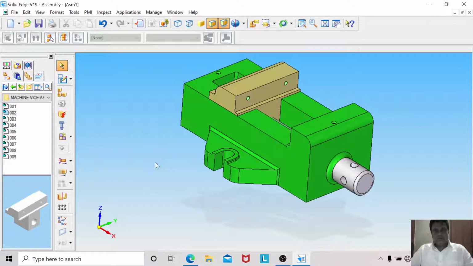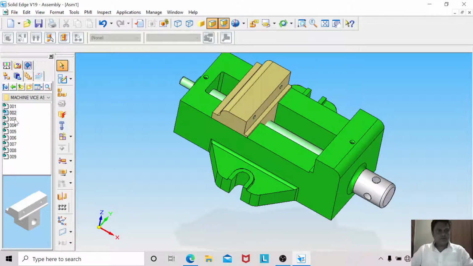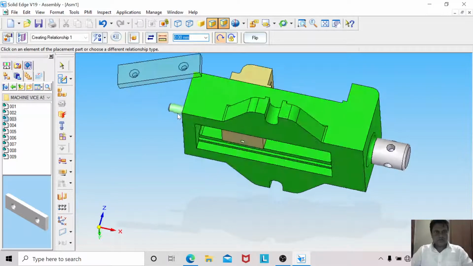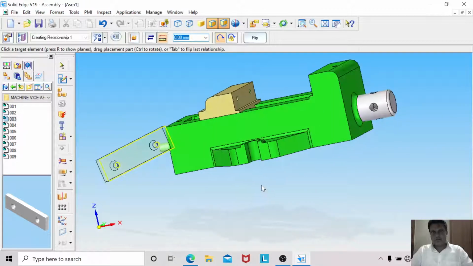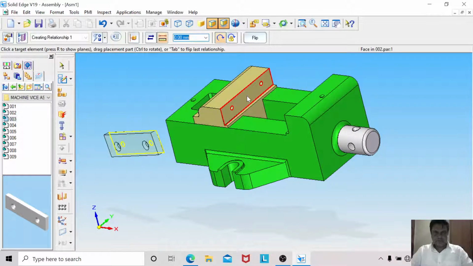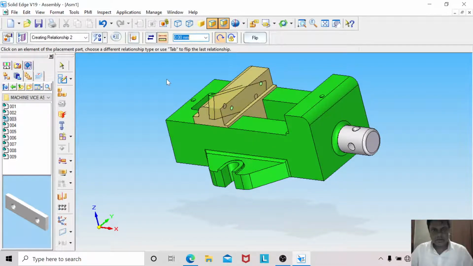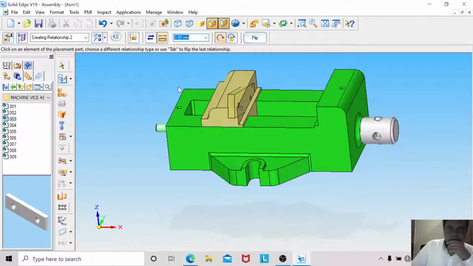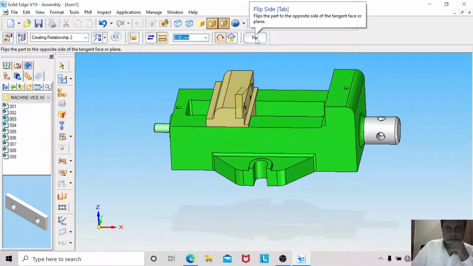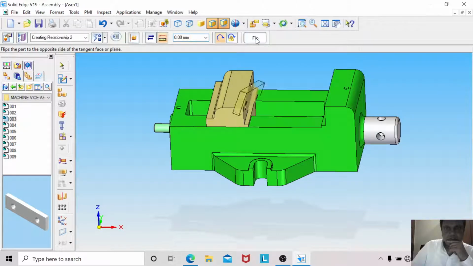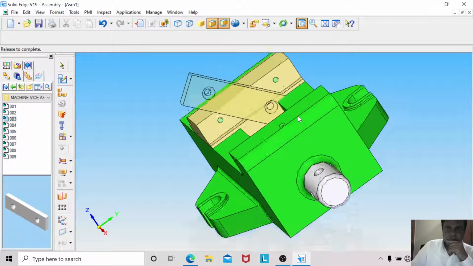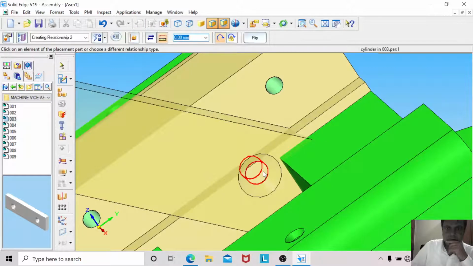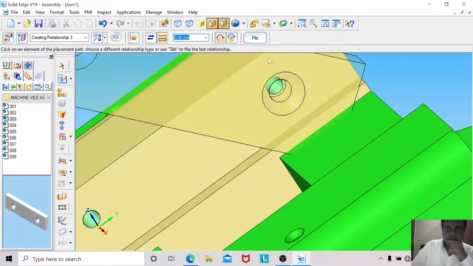So now bring all other parts. This is the jaw grip. Just select the back face, and make this contact with this surface. It has become reverse. So here you can see the flip icon. You flip it, it will become reverse. So now align this cylindrical axis to this axis.